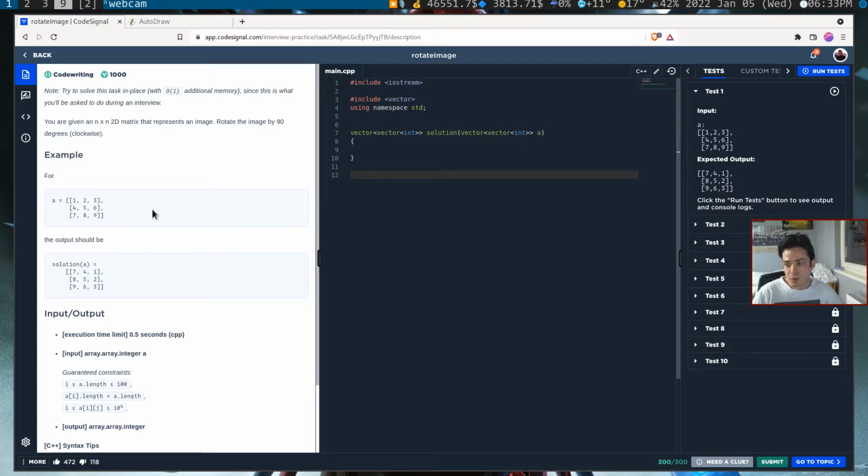And this problem is asked by Amazon, Google and Apple, I think. So it's a really cool problem and a little bit hard actually. So they want you to rotate a matrix by 90 degrees. However, they don't want you to use any additional space.